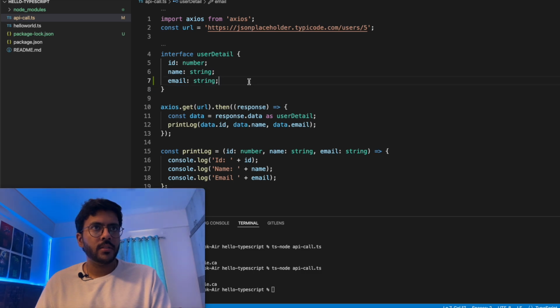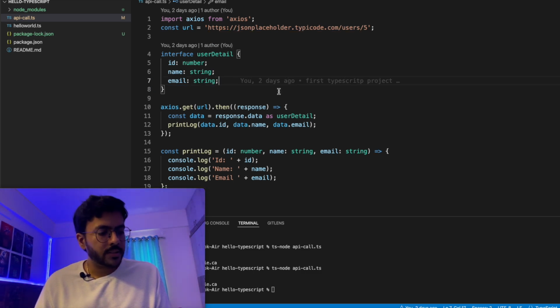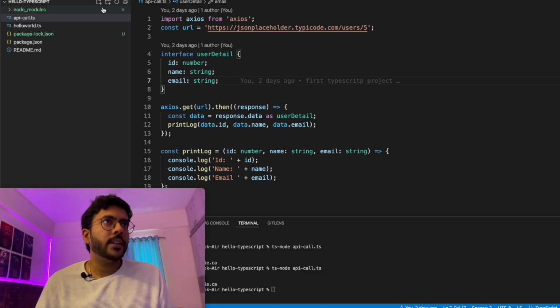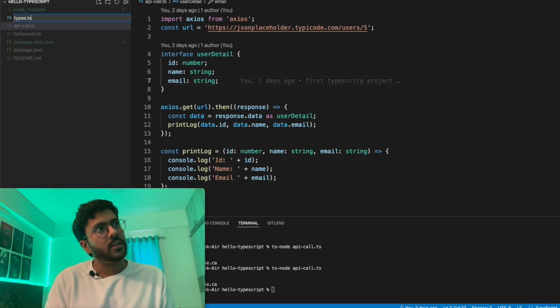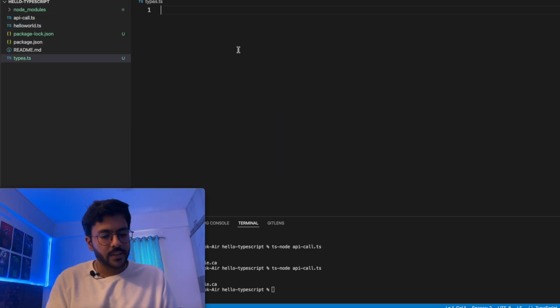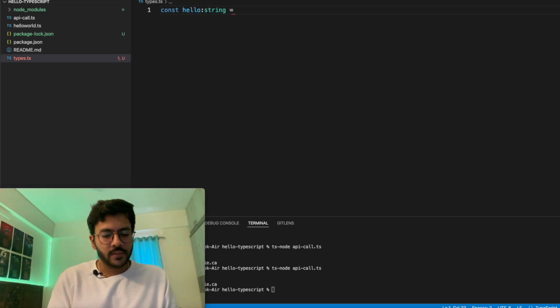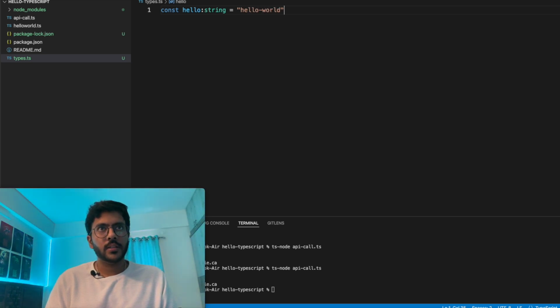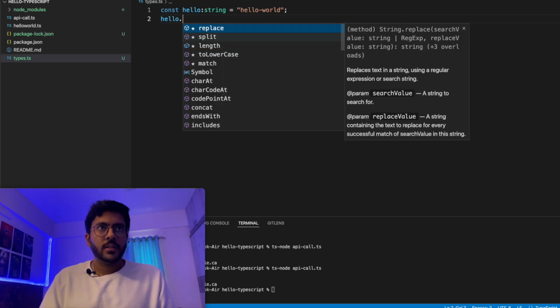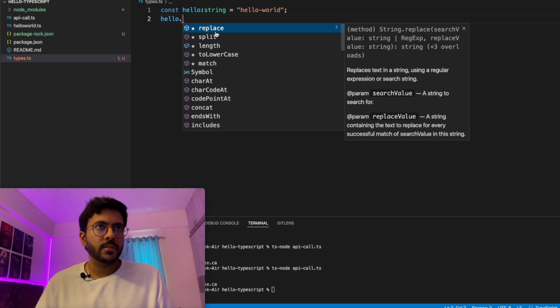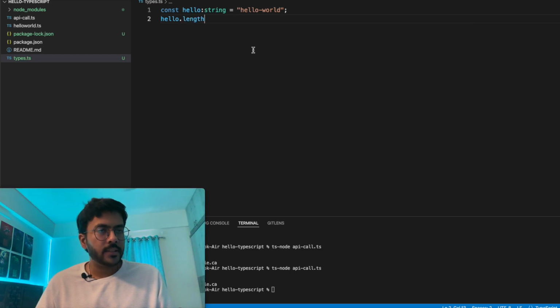So let's look more at how the editor looks at the types. I will create a new file here. I will call it types.ts, and let's say I create a constant variable. I will write hello, string equals hello world. Now next time I refer to hello, the editor knows that this is of type string, so it will suggest the functions which are associated with the string. For example, I can change it to lowercase, I can find the length with this, and so on.